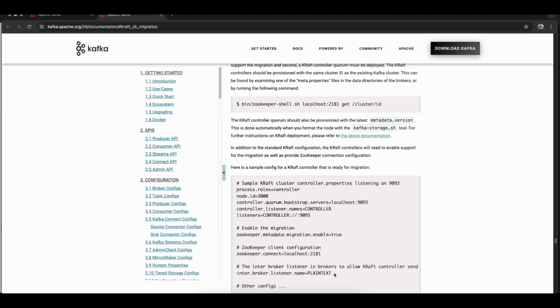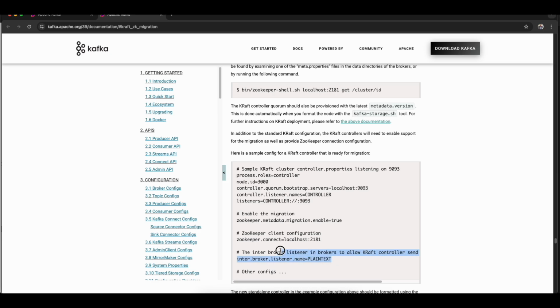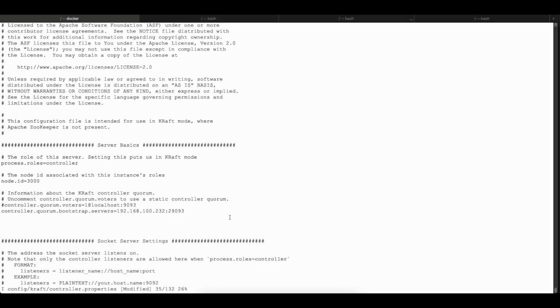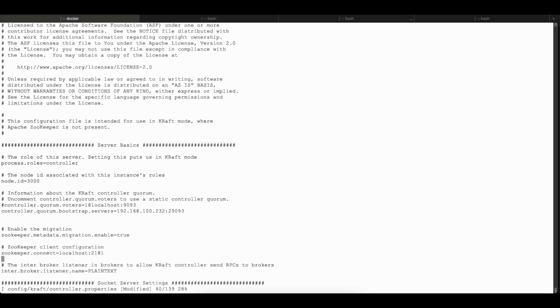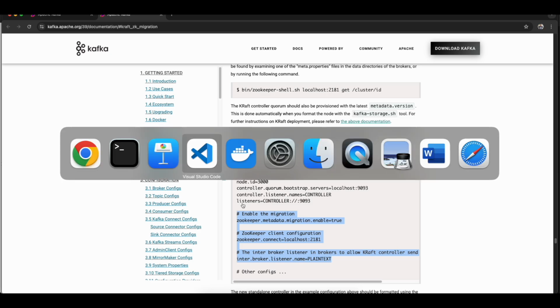Zookeeper, interbroker, and this part. Enable Zookeeper migration, it will connect to my Zookeeper, and broker will be plain text. Interbroker listener will be plain text. IBP, interbroker protocol, plain text. So what we are doing here is, where is my PPT?